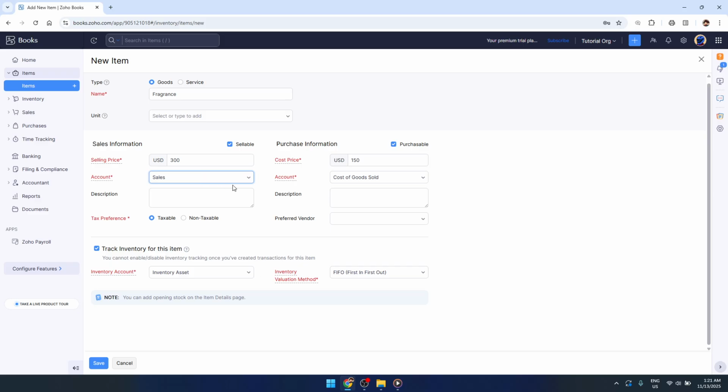Once all the details are entered and double-checked, go ahead and click Save. With this, you've successfully created an item in Zoho Books. From now on, Zoho Books will automatically track the inventory for this item as you record sales and purchase transactions. This automation helps keep your records accurate and up to date.